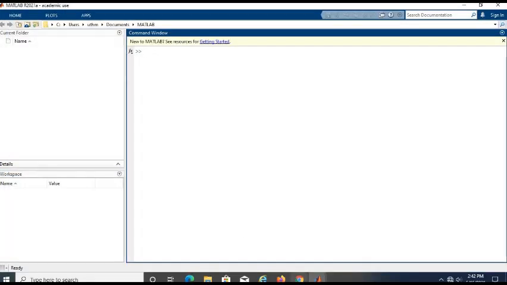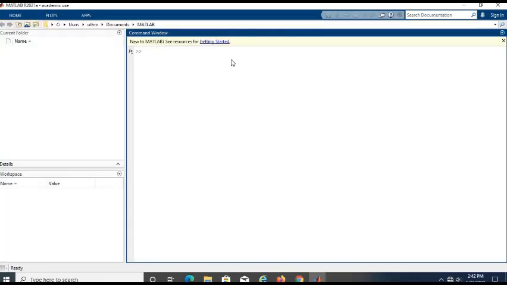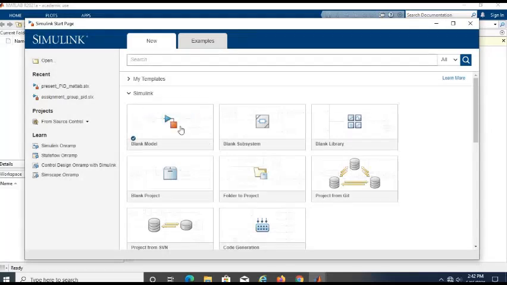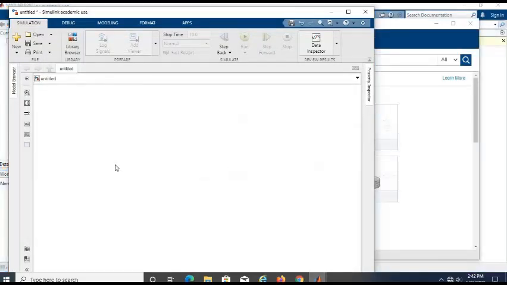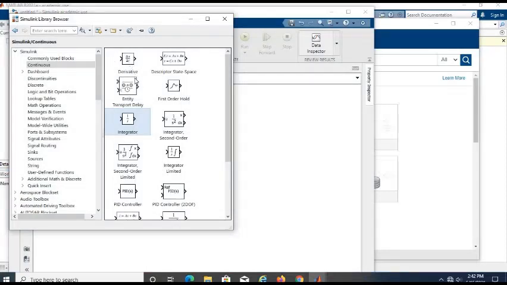Okay, I will show it again. First you click this, and this will appear. Then if you click this, create the model, and this will appear. This is where we develop the model. After that, click the library browser, and after you click, this will appear. This is the properties, how to develop the model.